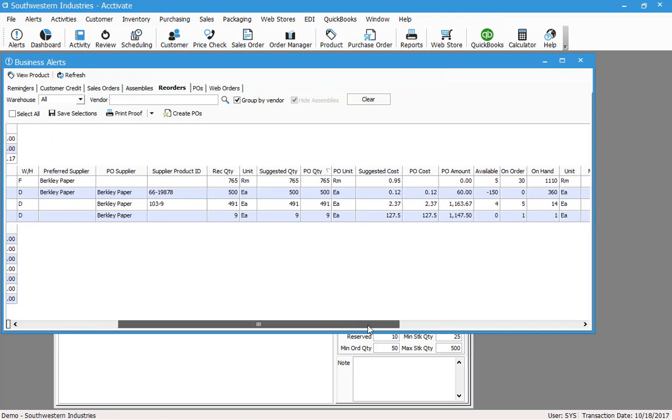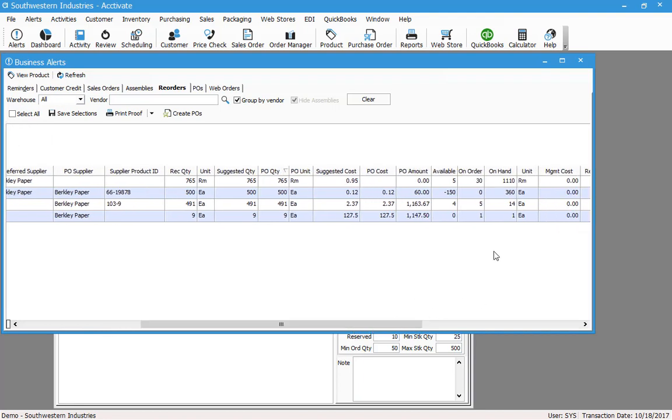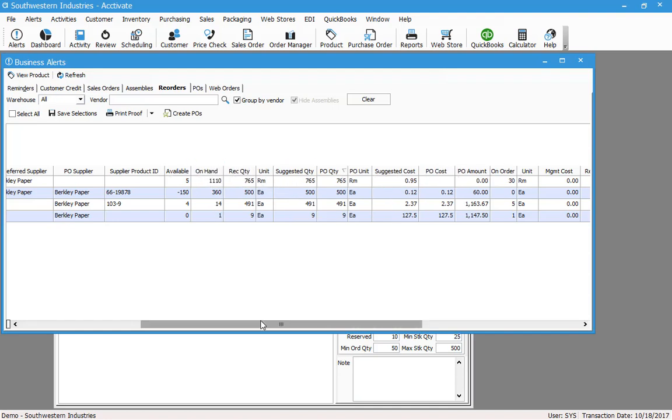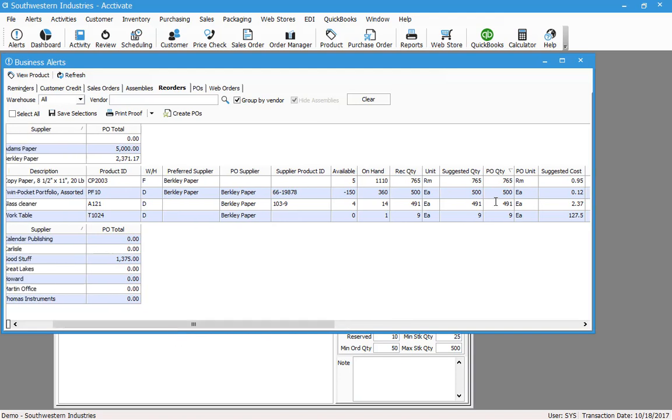Let's say you don't want to scroll all the way over to the right to see if you wanted to update the PO quantity. What you can do is drag the available quantity over here and maybe on hand, so that you don't have to scroll over to see that. It's saying to order 500. We're going to change this to 450. Maybe we want to modify that maximum stock quantity at some point. We're going to round this one out to be 500.